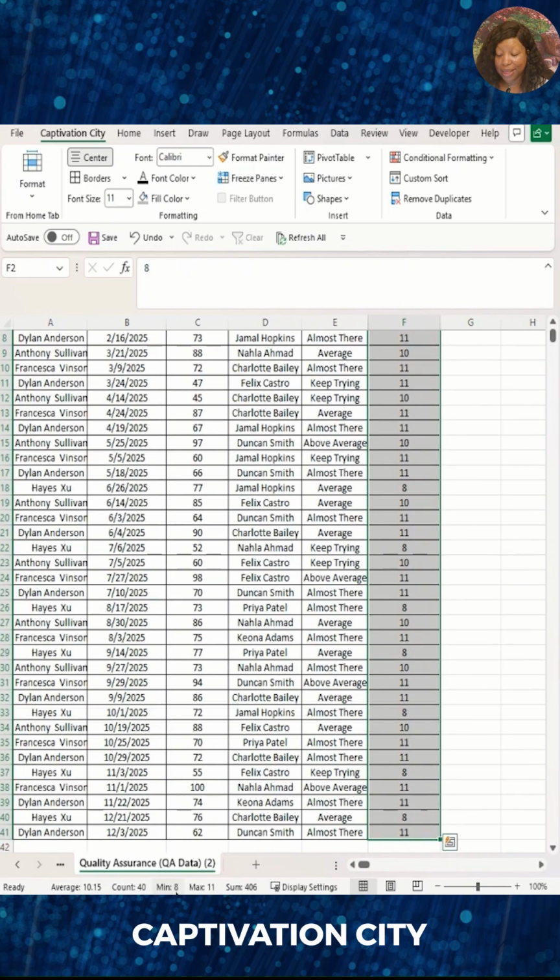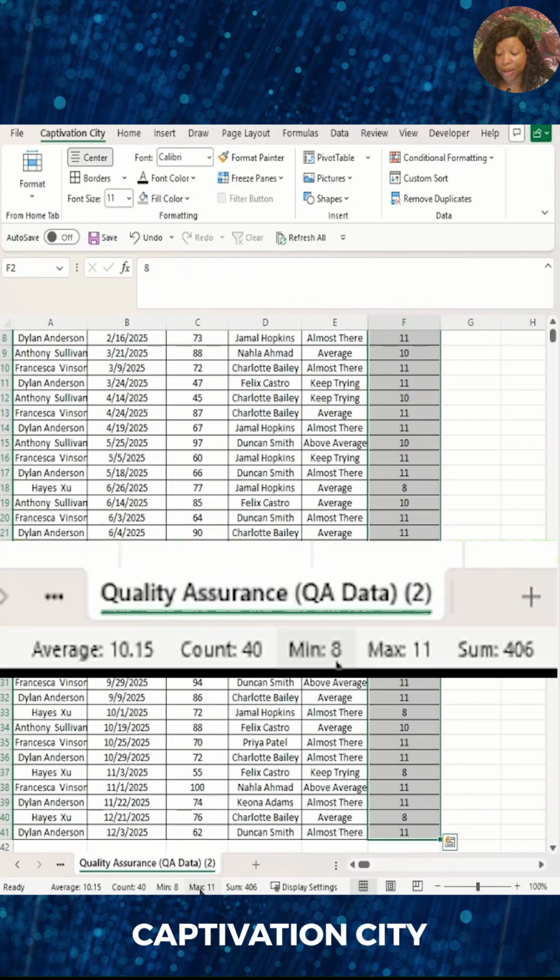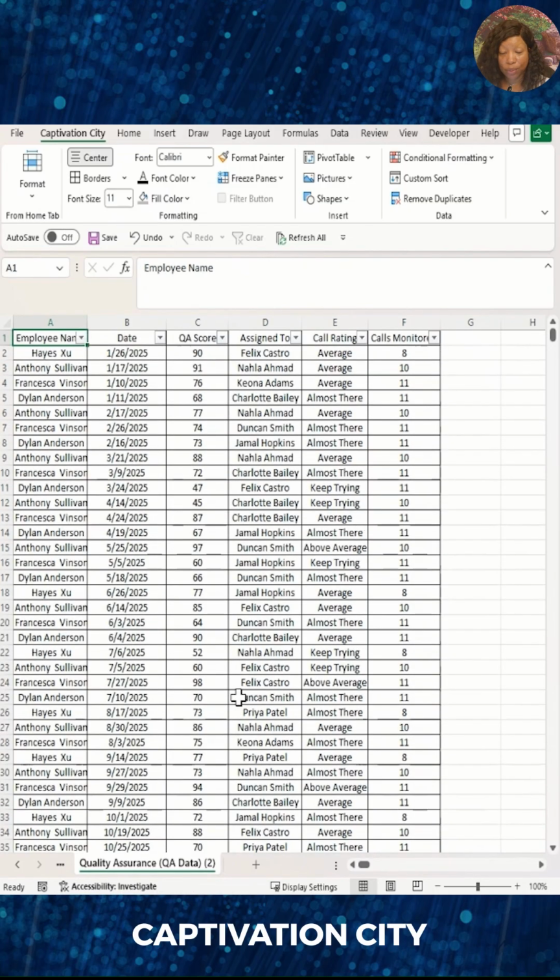So now we're left with everyone who needs additional scoring. So looking back at the status bar, we have a minimum of 8 and a max of 11. So now we still have more work to do. So let's go ahead and give these headers a gray background, and then let's ensure that they have borders and also that they're center aligned.